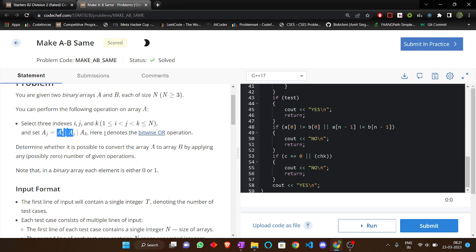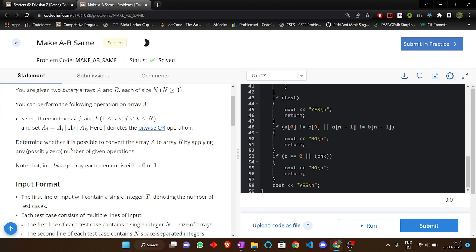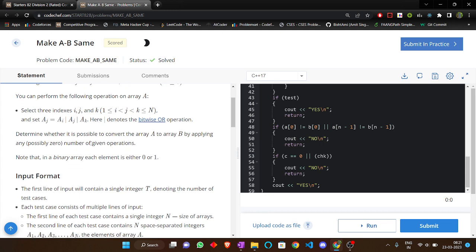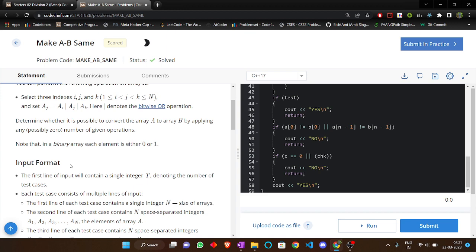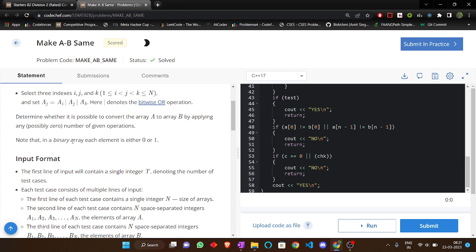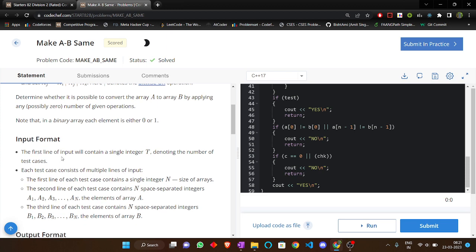Here this symbol denotes the bitwise OR operation, and you have to determine whether it is possible to convert array A to B by applying any number of given operations, right? So note both A and B are binary arrays, meaning they consist of 0 and 1 only, right? And the input format is like that.